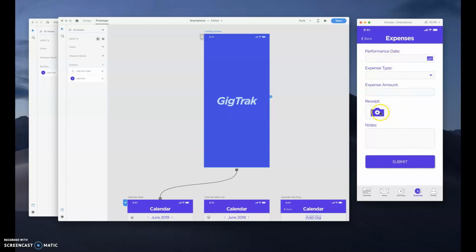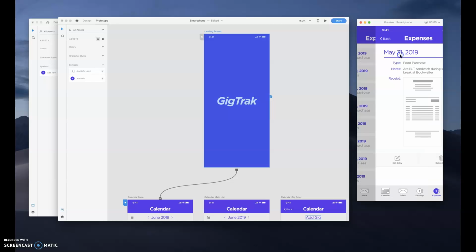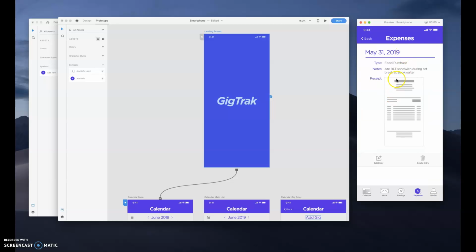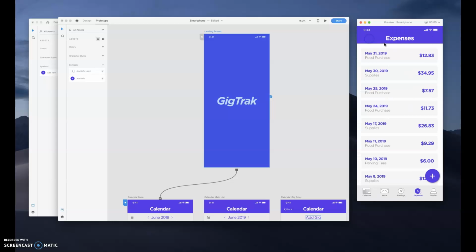You can even take a picture of your receipt so that you don't have to keep a bunch of paper receipts. And then those can all be tracked for you so that when you go to do your taxes at the end of the year, you've got photographic proof of all your receipts all in one place, making it really easy to confidently do your taxes.